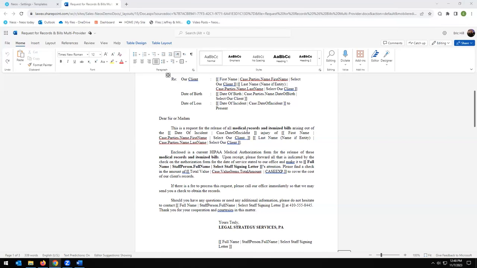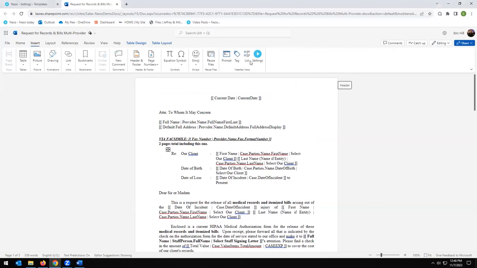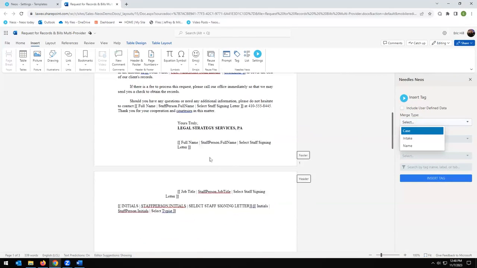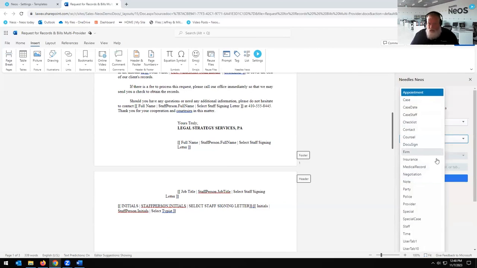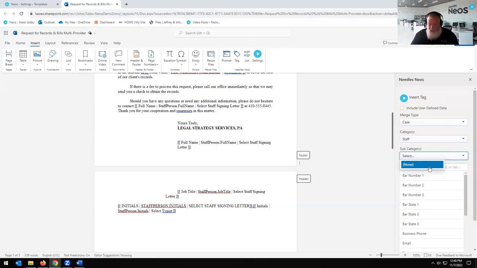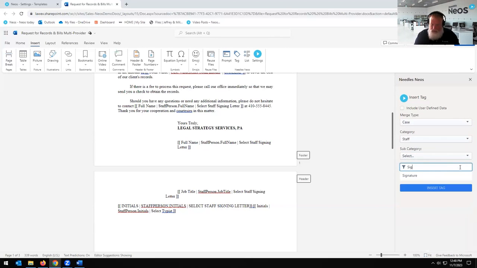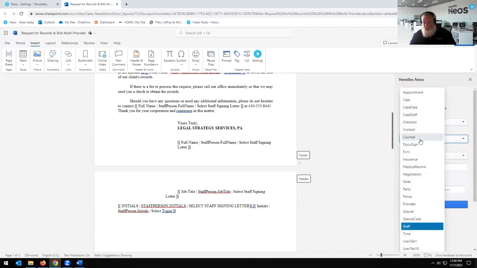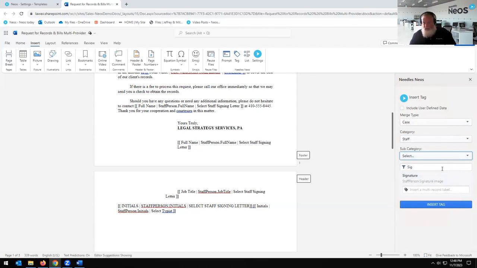Okay. The next one is, walk us through how to add the staff signature as a merge. Okay, staff. So I went to case, the category staff, and then I just went down to signature. And I would double click it, and whoever you choose as the staff member, that's whose signature is going to come in.